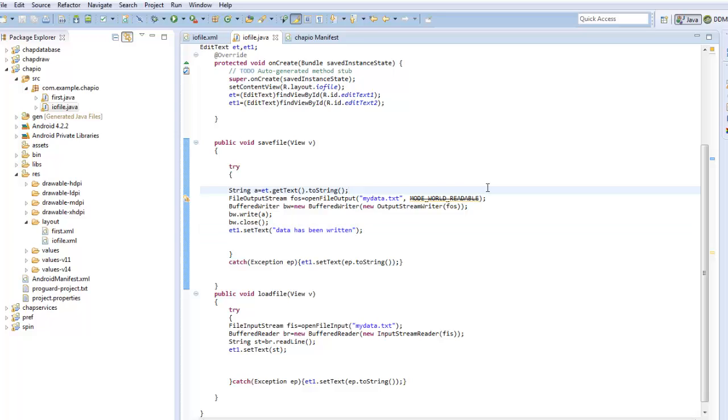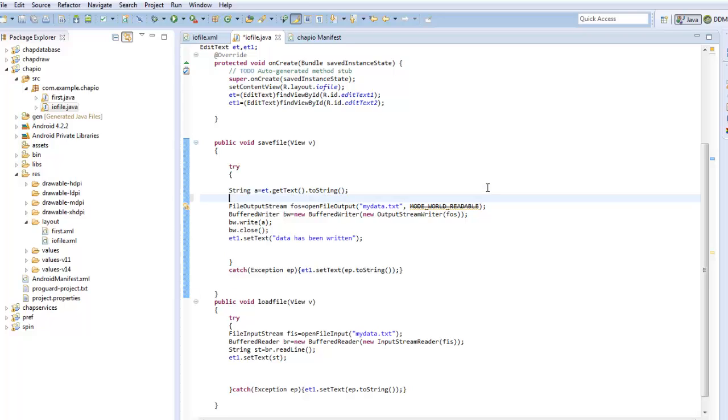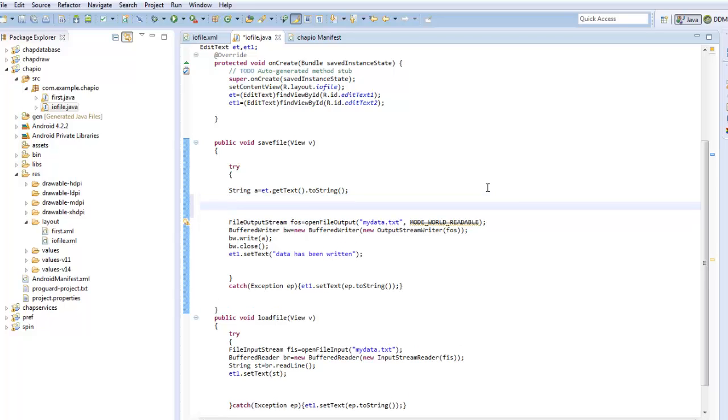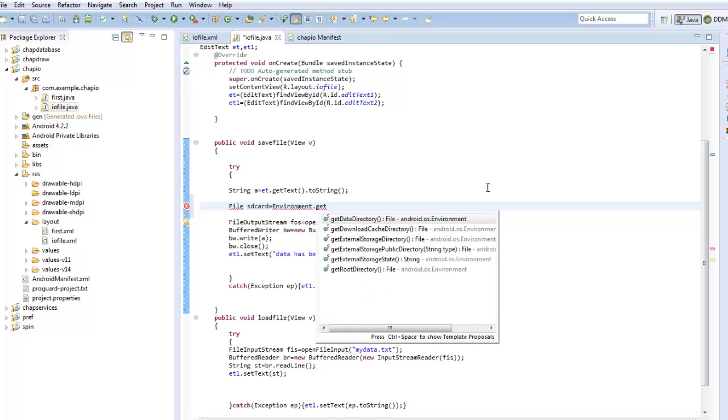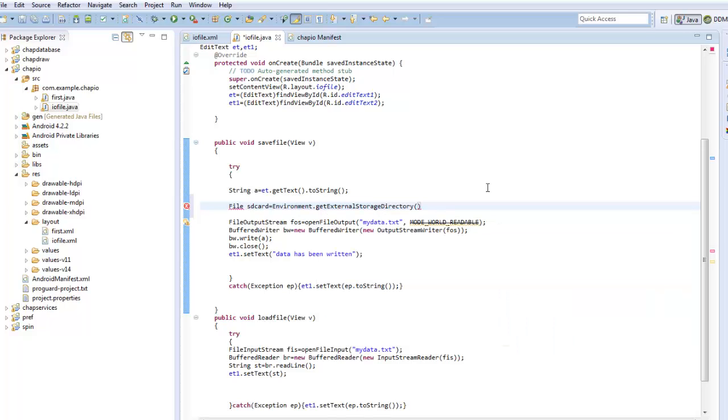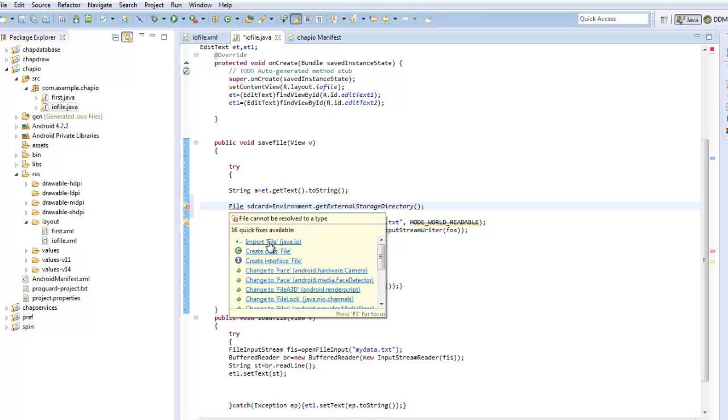So now let us continue with how we can write the data to the external SD card. First we need to get the path to the file on the external SD card. Let me first generate a path to the file SD card: Environment dot getExternalStorageDirectory. Now this gives me a file object corresponding to the external file storage directory on the SD card.